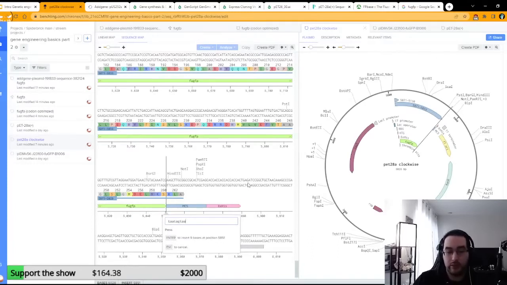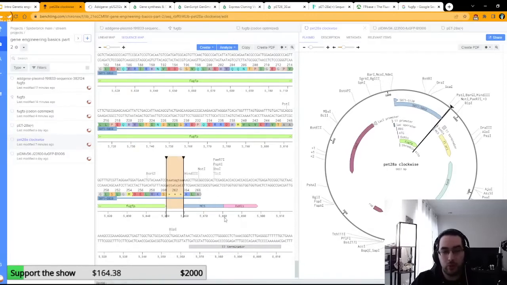And the reason you want this is because if there's read through, like if the stop codon doesn't work, this extra his tag is going to remain stuck to your FujiFP, and that's not good. So you don't want that.